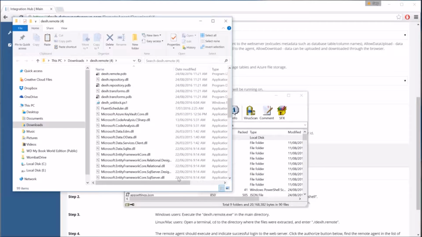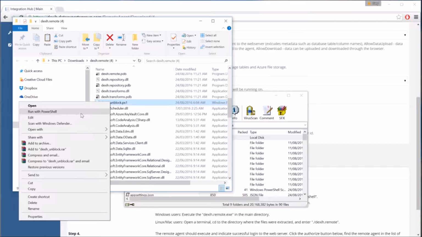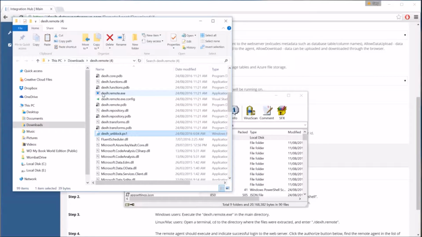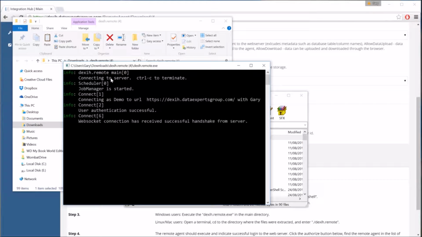Now all we have to do to get started, and the instructions are down here, I just need to run a little unblock script so we can run the program, and then we just double click on the Dexy remote exe. If everything's worked, it should come up with a message saying that the user authentication has been successful. So we now have a remote agent running on the local network, and the logs and any things that you need will be shown there.